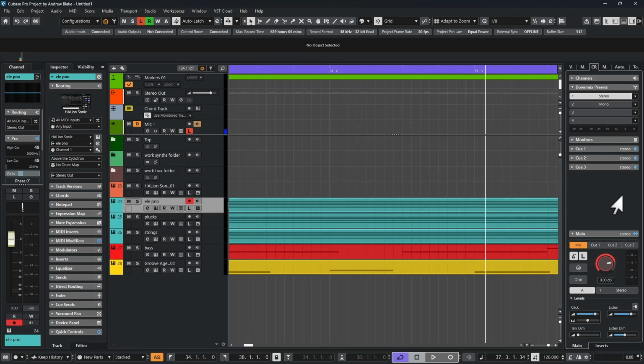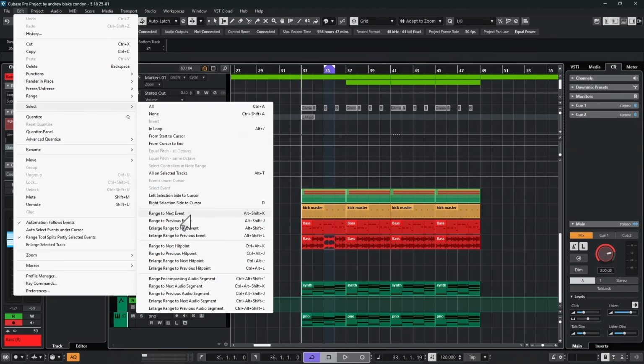Today, I want to share with you a number of different tips to help you get the most out of using Cubase. Let's begin by talking about parts and events, and specifically the benefits of setting up shortcuts for your Edit Select options. First one on the list we're going to look at says Range to Next Event.